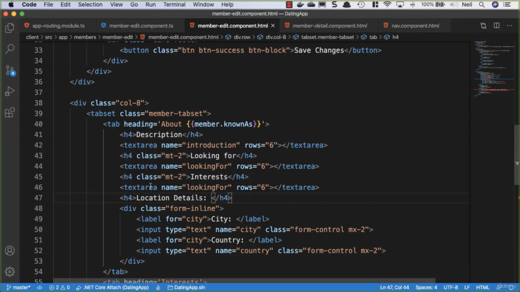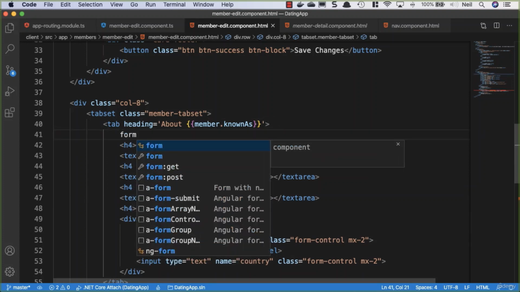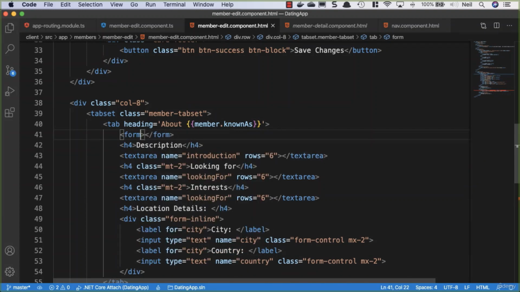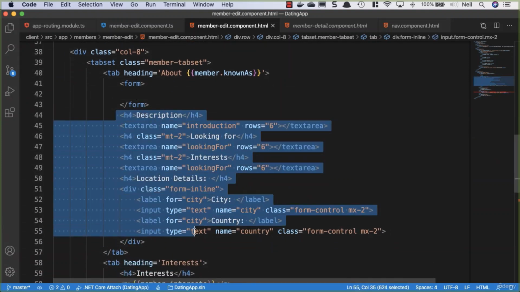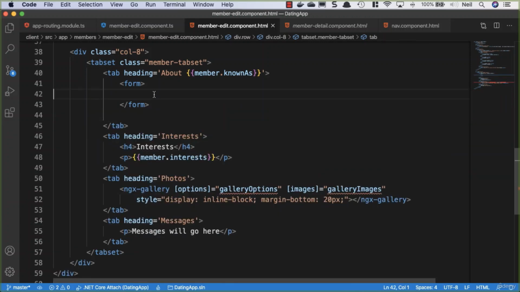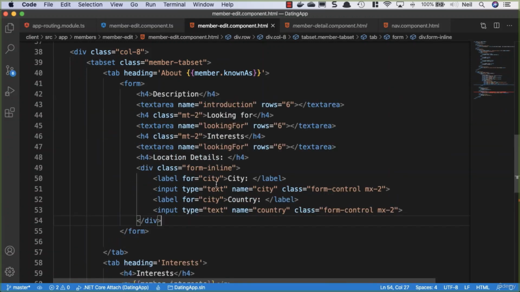Okay, so we've got a basic form. In fact, we don't have a form because we haven't surrounded this with a form tag. So let's create a form, and we don't need the action, but inside the form what we'll do is take everything from the h4 down to the closing div here and cut this and paste it inside the form.